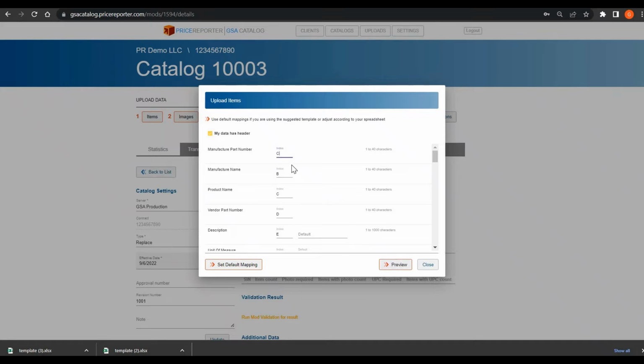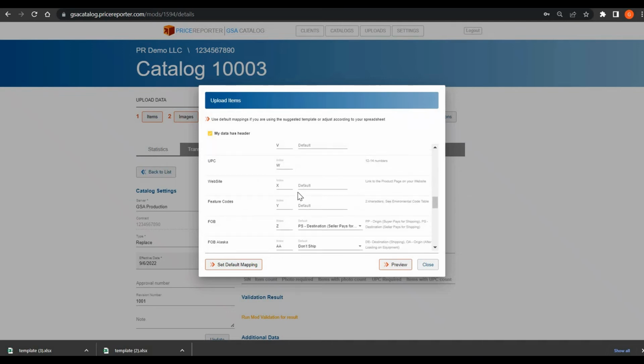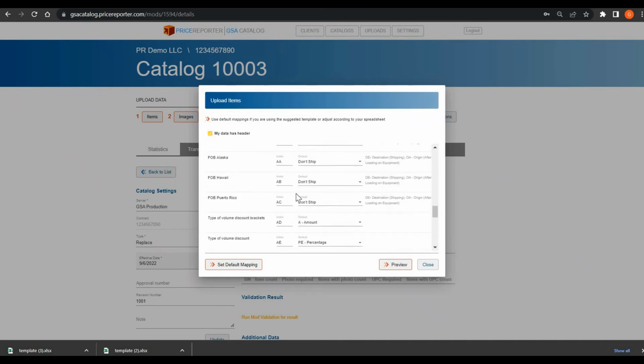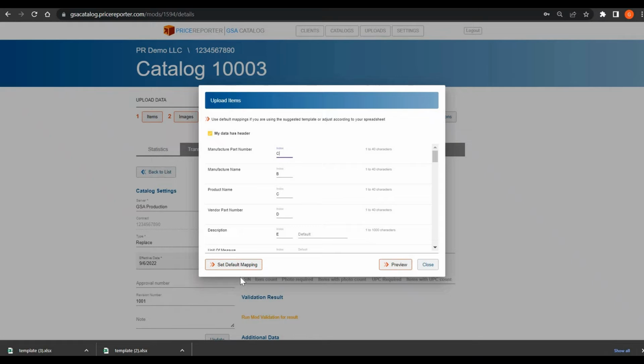Go through the whole list and change accordingly. If there are headers you don't use, then leave the field blank. Generally, we recommend to use our template as it covers all requirements from the GSA. Once you're happy with the mappings, or you are using our templates, then click on Preview.